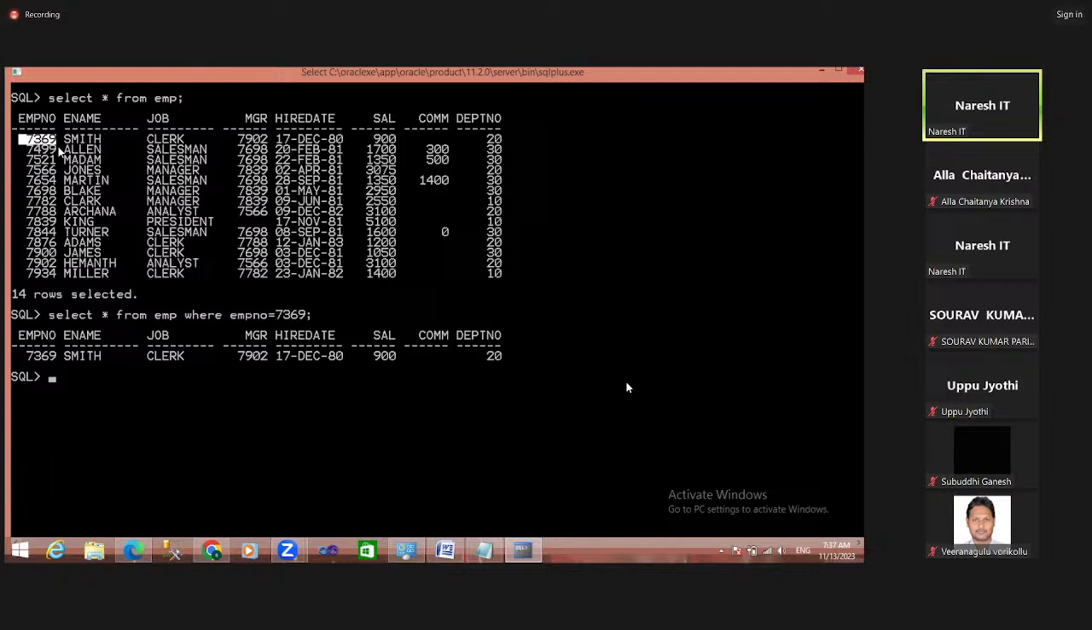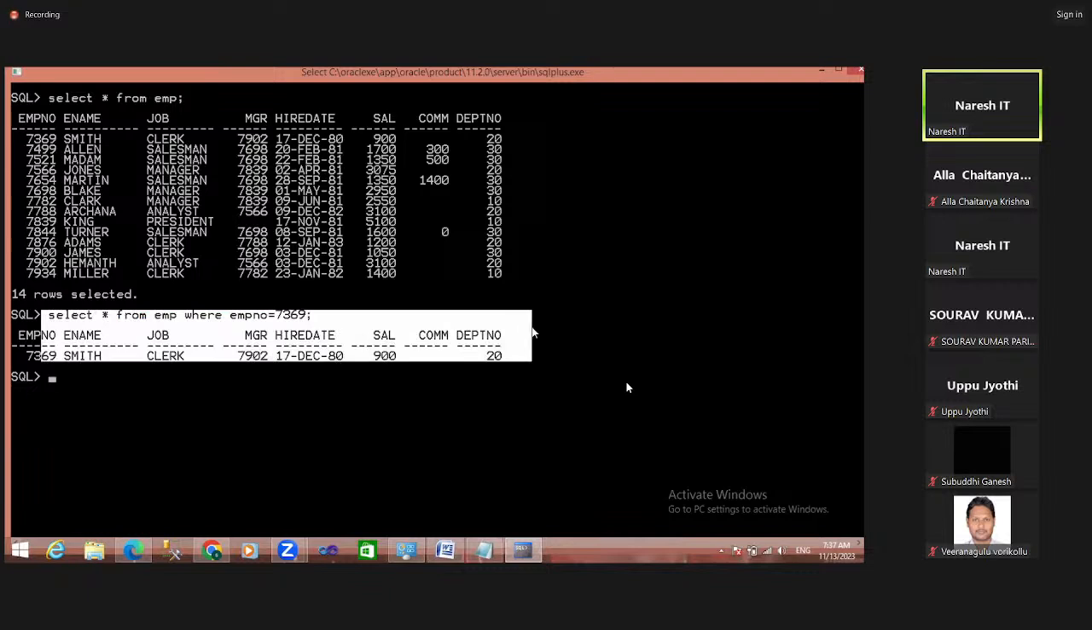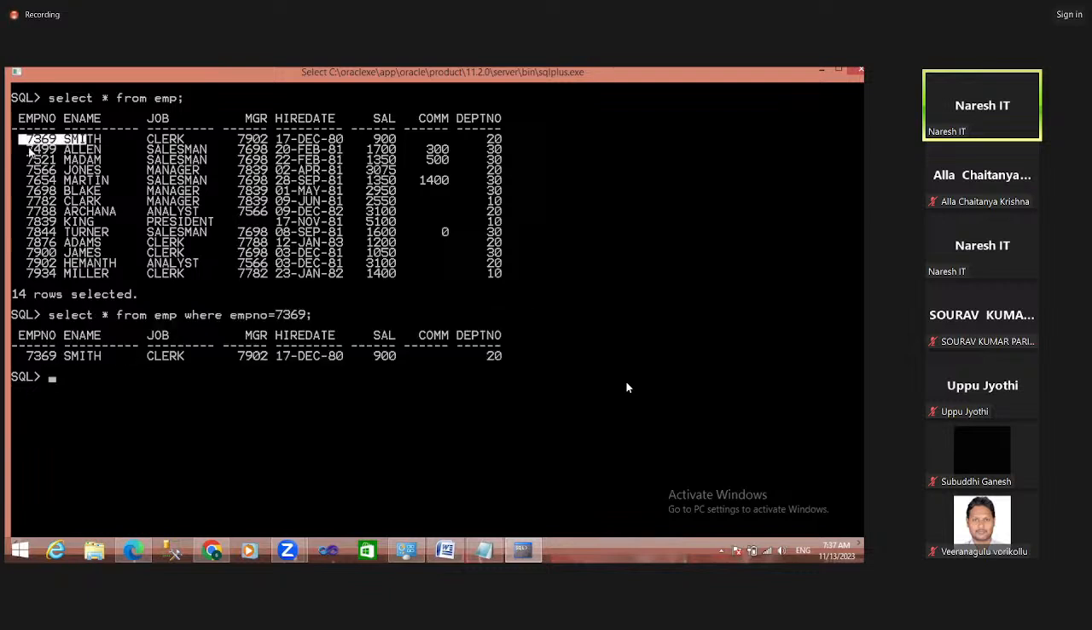Right, guys. Then you should write the query dynamically. It should execute dynamically, not statically. Now this is a static query, guys. It is invalid. When 716 is removed, 7499 becomes the first. If that is removed, the next one becomes first.